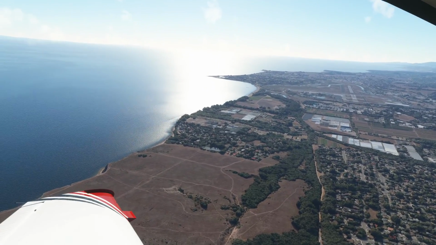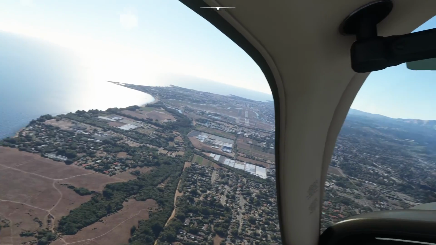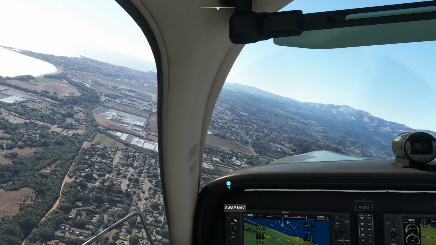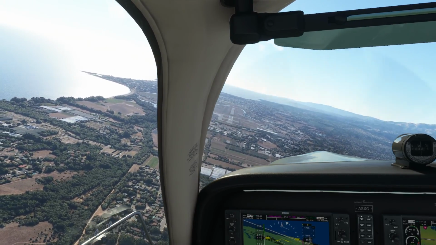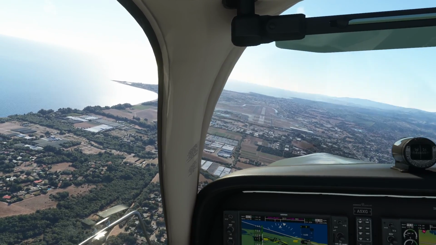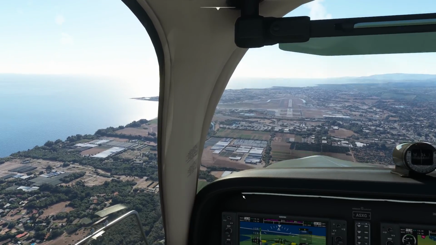The warning bell is because I've reduced the throttle right back. It doesn't like it if you haven't got the gear down. So we are within realms of flaps now. Obviously if we drop the flaps then we get a lot more drag. And I've just lowered the gear as well.